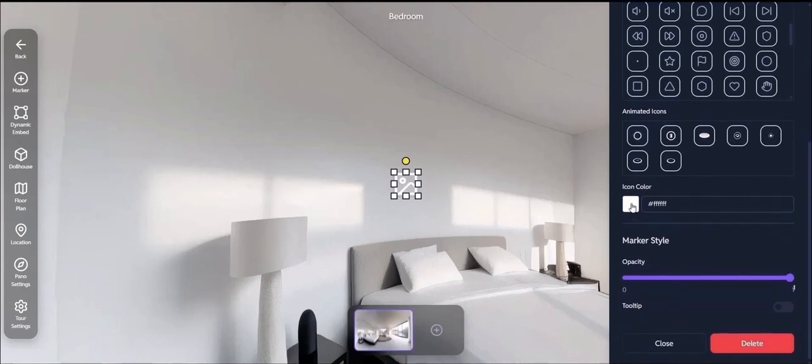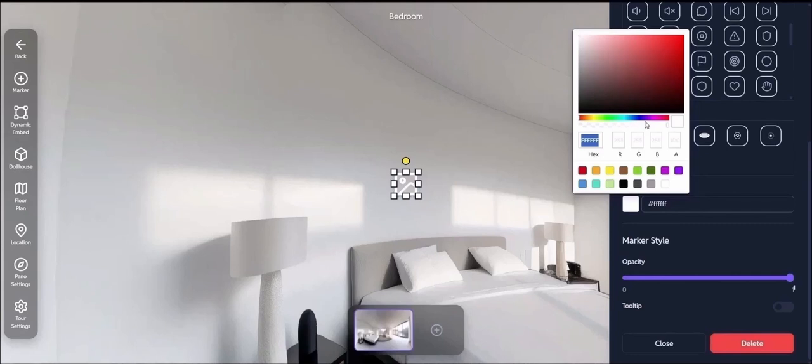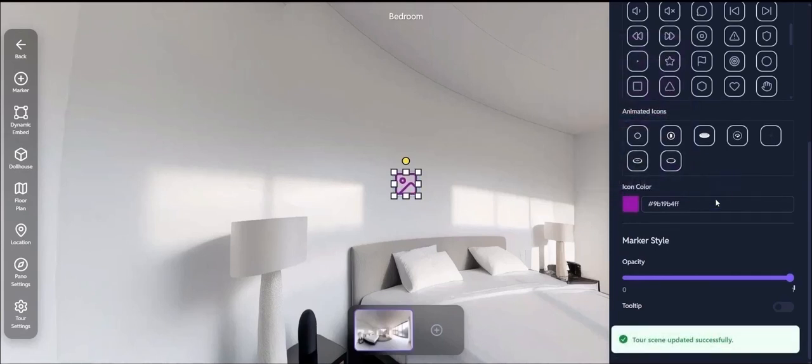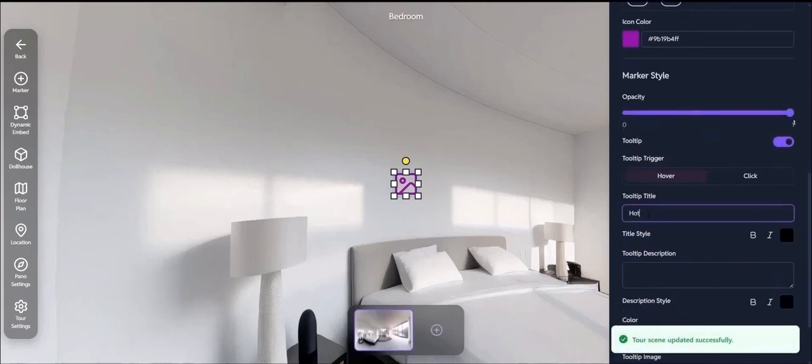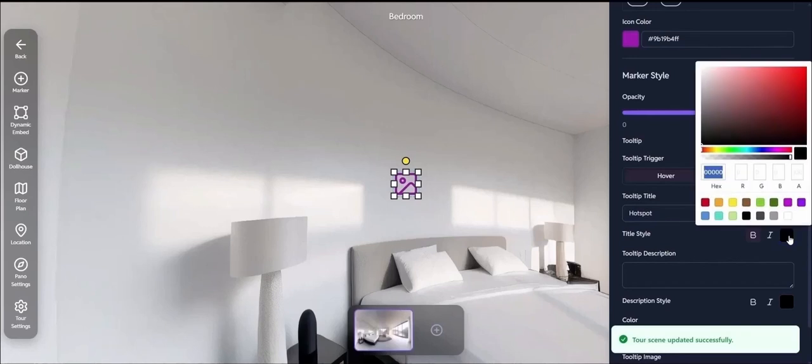To make the hotspot stand out against the white wall, click on Icon Color and use the color picker to select a vibrant purple. Next, scroll down to set up the tooltip. This is the information box that appears when a user hovers over the icon. Let's give it a title and a short description.